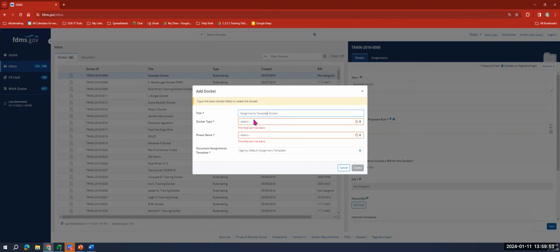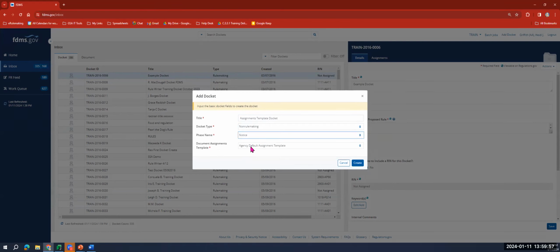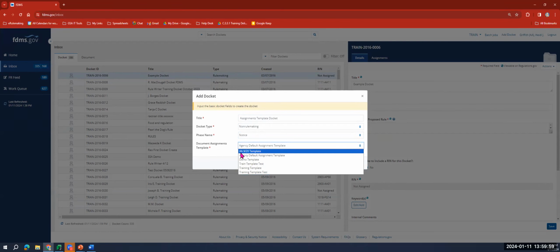There we go. And it's going to be a non-rulemaking docket. I'm going to start it in the notice phase. And then I have options here. I have an AA 2011 template, an agency default assignment template. That's going to be the one that it's always defaulted to.